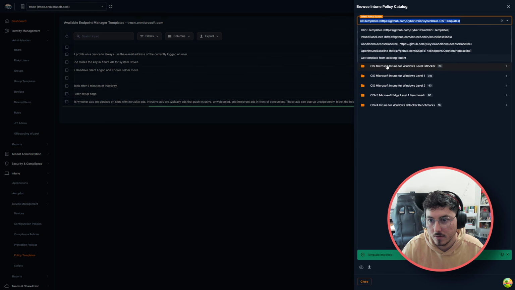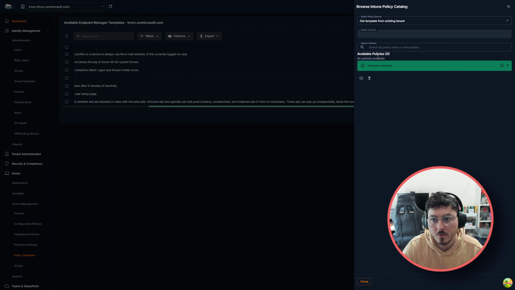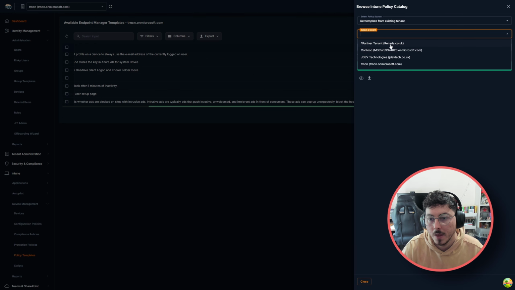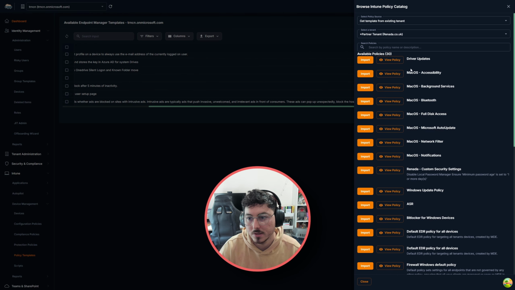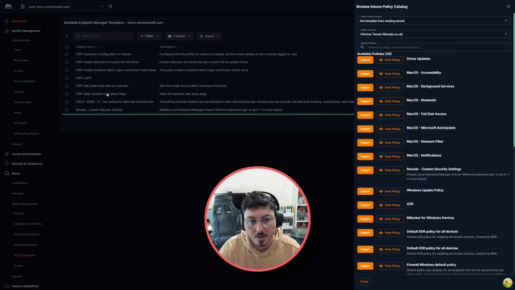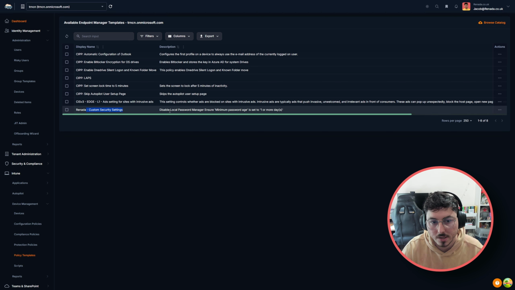And obviously if you wanted to, you could choose to get a template from an existing tenant. So I could say, hey, my partner tenant's got a bunch of policies that I think are really relevant and I want them in my templates. I can just import them directly from here. So maybe the custom security settings, I'm going to import that, and that's going to then appear in my options with that same name as a policy I can use.